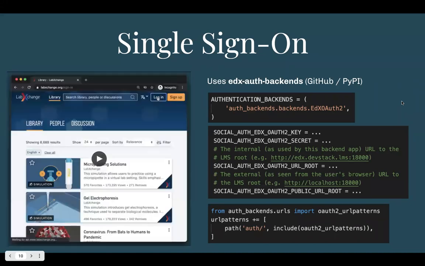So how does this work? Well, because LabXchange is a Django application, we can use this great edX auth backends package, which you can find on GitHub. And you just have to set the 3 settings that I showed on the slide here and add that package to your Django project. And then on the edX side, you have to configure your backend as a new OAuth 2 application. And then it will pretty much just work.